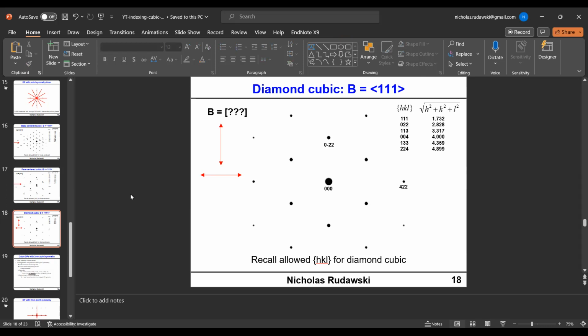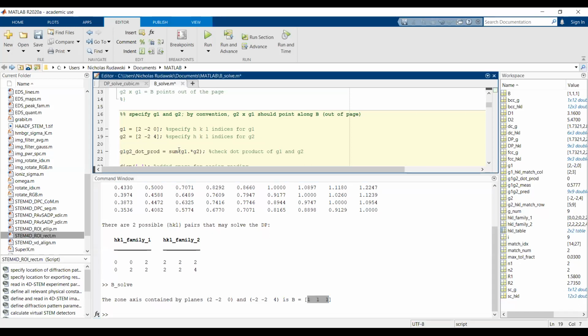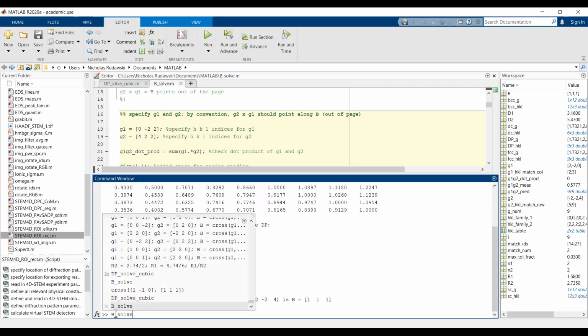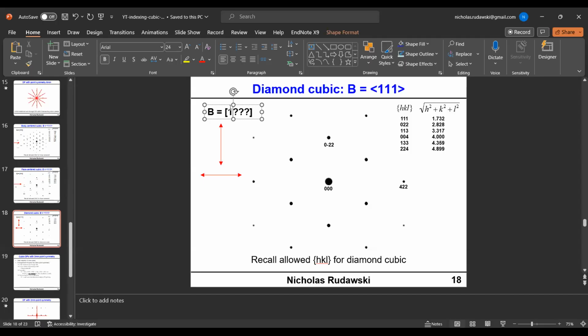Okay, let me go back to MATLAB. 4, 2, 2, 0, 2 bar 2. Okay, and we end up with, yes, right? We get an answer that's in the same family. 1, 1 bar, 1 bar. Okay, and yep, we can verify that we get the dot products to work.